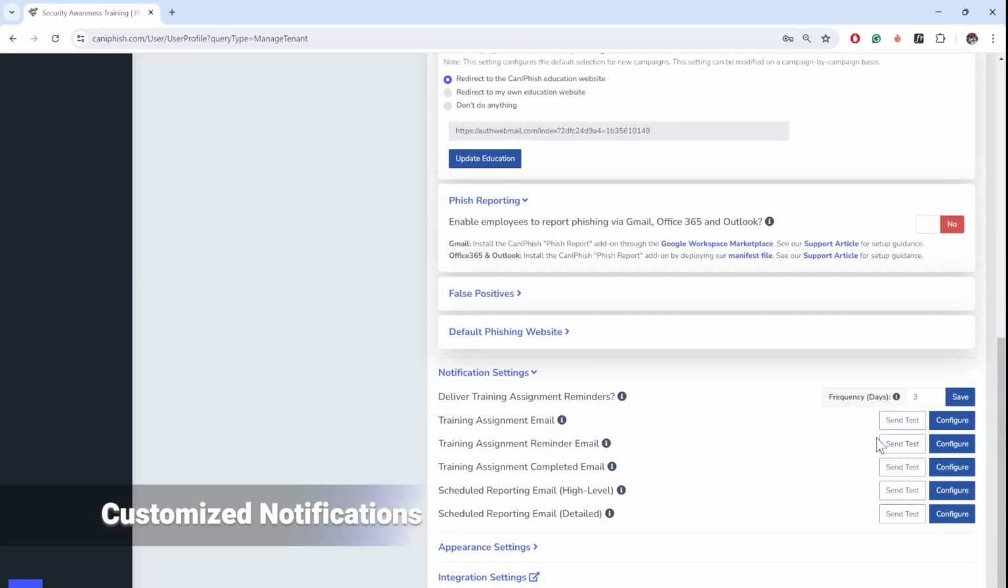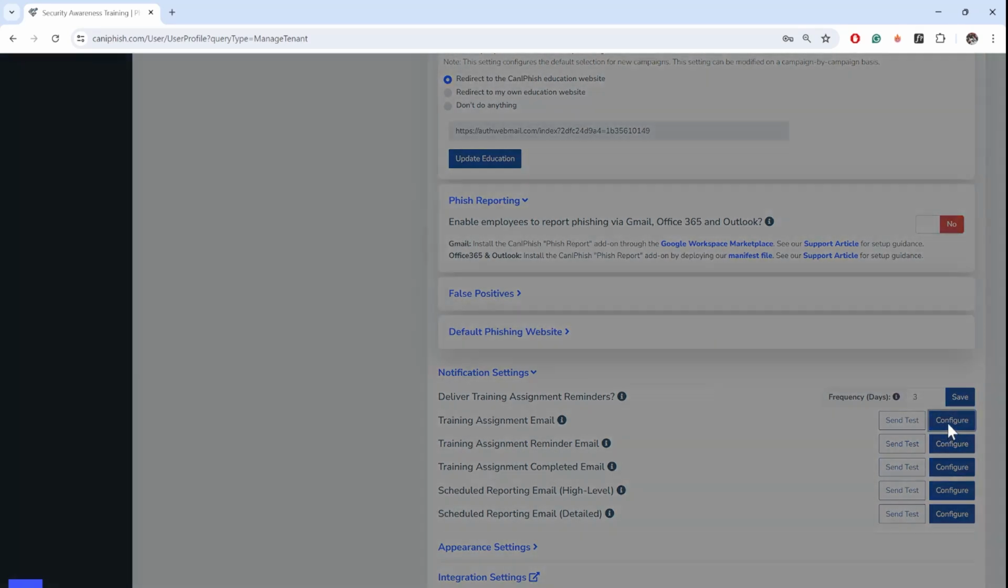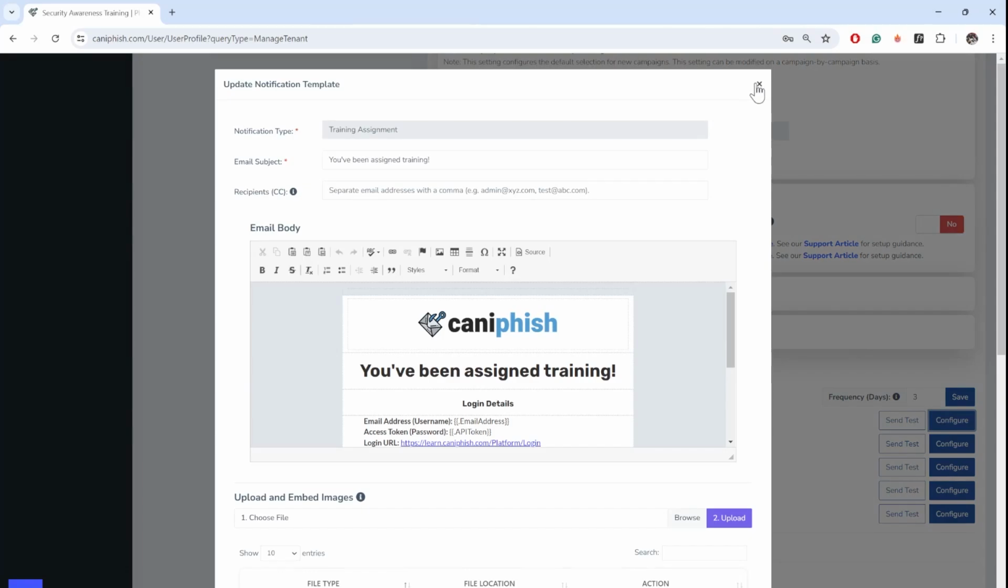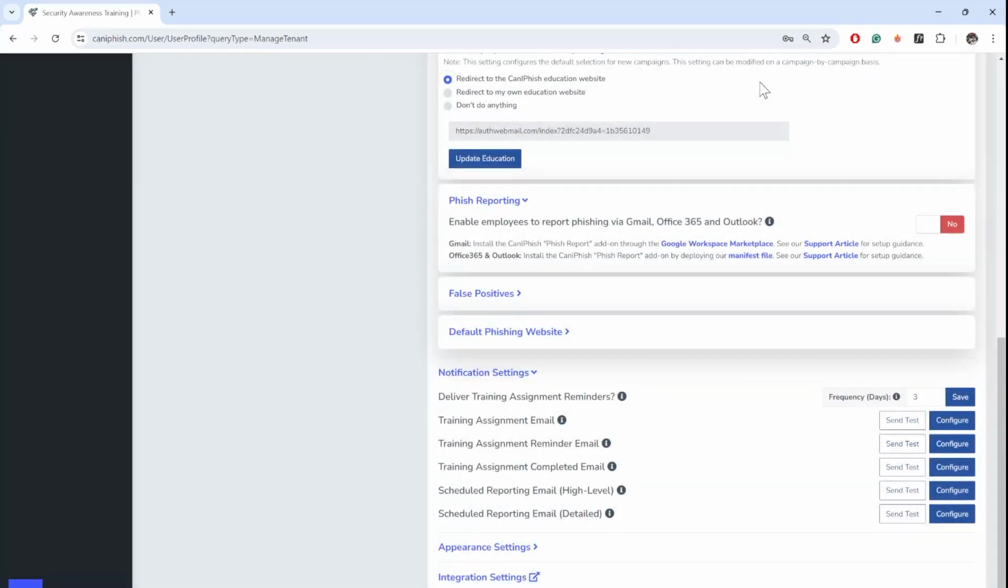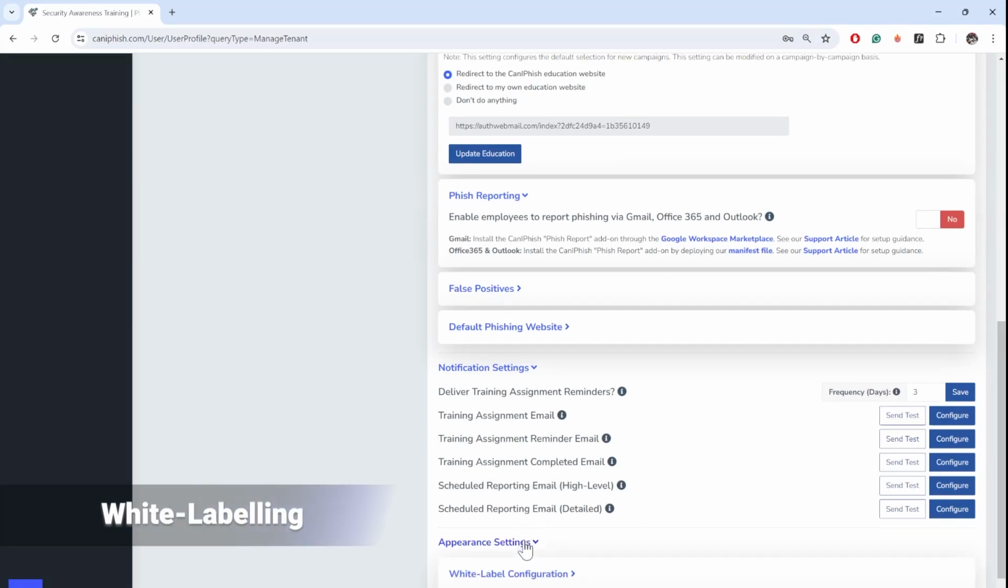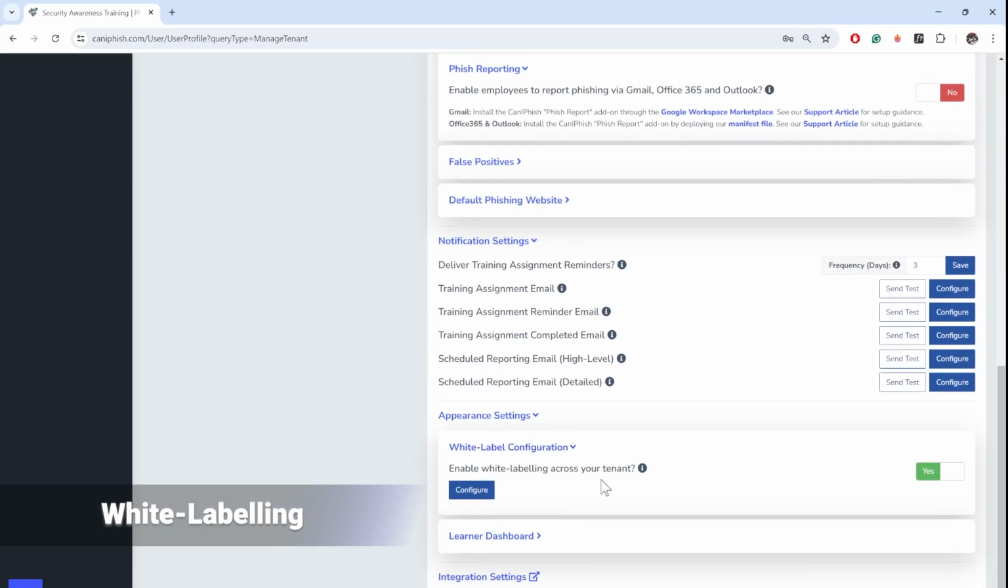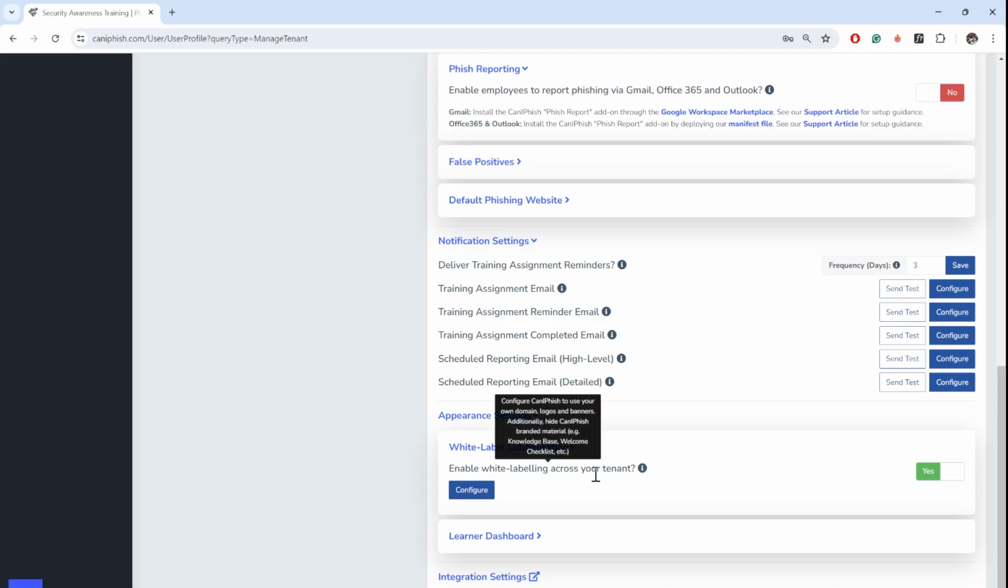You have full control over the automated notifications sent to users. This is the perfect customization capability for users looking to seamlessly integrate security awareness training into your organization. CanIPhish also offers full white label capabilities on our enterprise tier, and this allows you to completely rebrand CanIPhish with your own logos and domain names. It's a great way to enhance brand consistency and drive engagement with the platform.